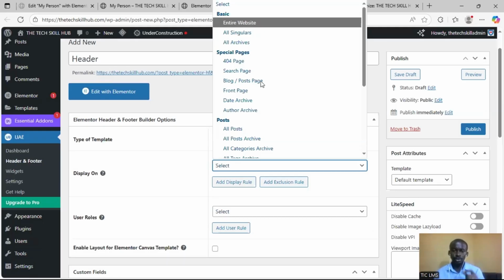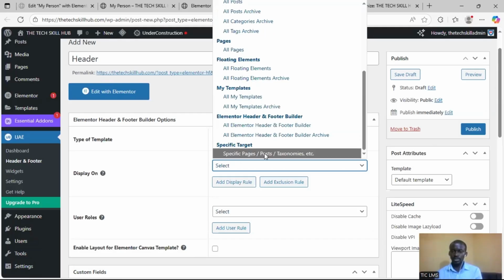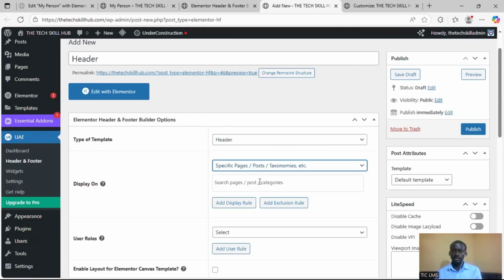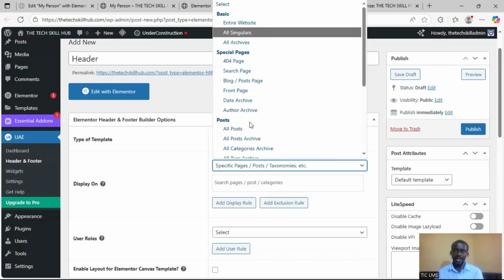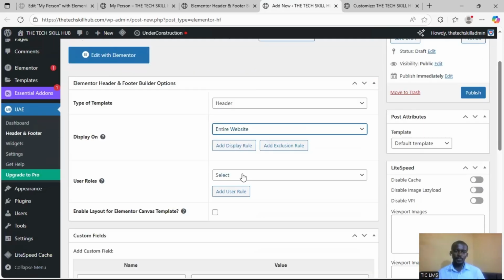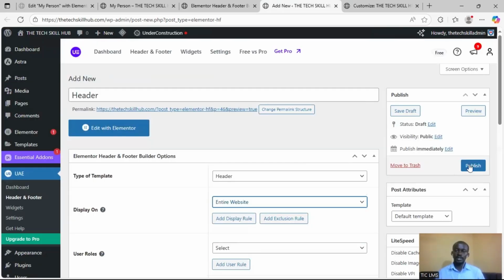If you want it to apply on just a single page, click on specific target, specific page, and then you put in the name of the page, maybe the service page or the contact us page. That's the only place where you want it. But in this case, we want it to apply to the entire site. So I'm going to choose that. User role, all of this, you can leave this, and then you click on publish.